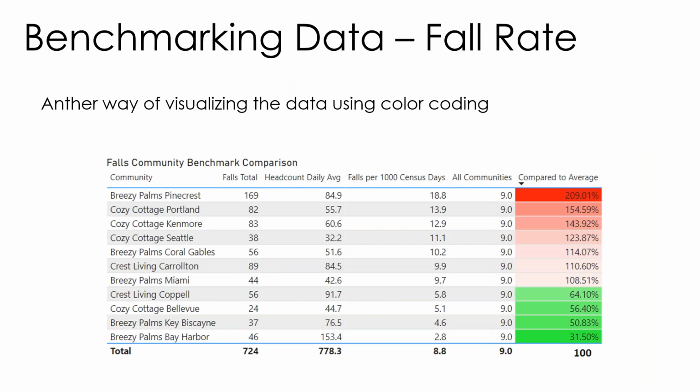Similar view of benchmarking. This is a little more detailed snapshot view into it. And we're seeing that there's just a lot of falls in certain communities, and other ones are well below average. So they're doing great. And so with these kinds of reports, you can, as a leader, easily come in here and see, are there certain ones that we need to be focusing on?